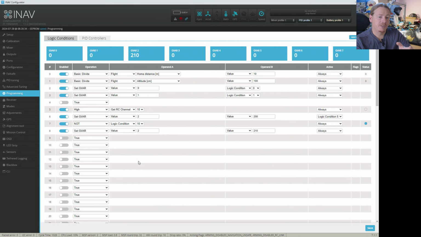And the final thing we need to do is make sure that this is only active when this logic condition is active. So we're going to set that to logic condition 7 and then save. So you can see gvar2 is actually 210 because that is the value we've got in here.